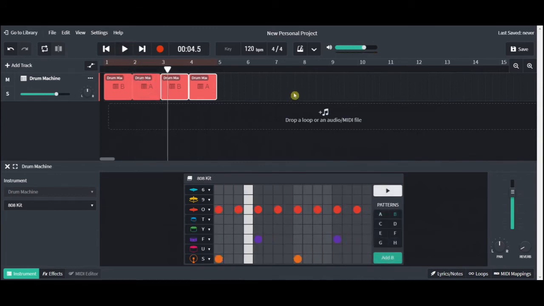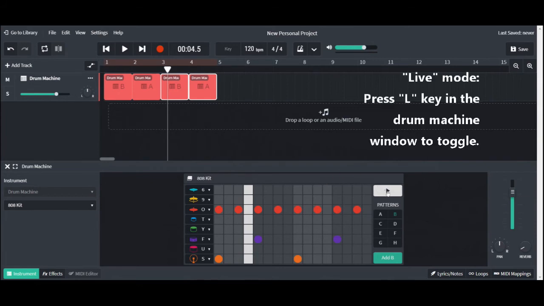Now the drum machine also includes what we call live mode. If you click on the pattern window and then press L, it'll engage live mode for recording. With live mode, you can use the computer keyboard like a drum. It definitely takes some practice to get used to inputting the drum beats like this though. Now clicking on L again will turn off that live mode toggle.